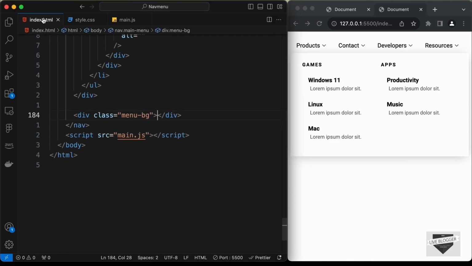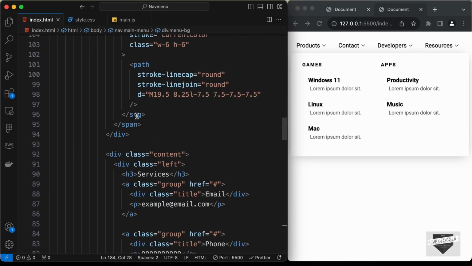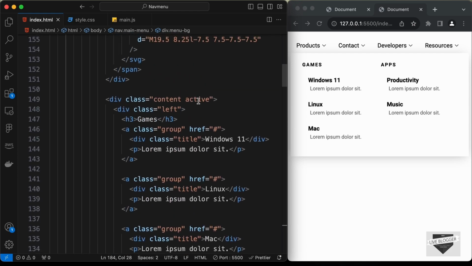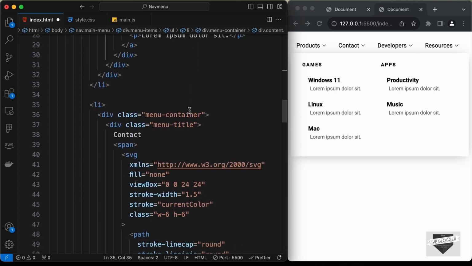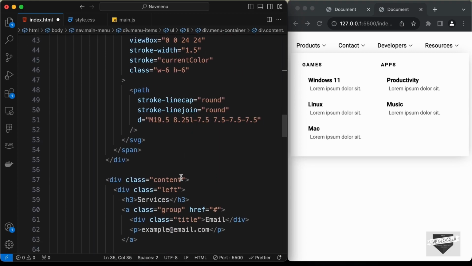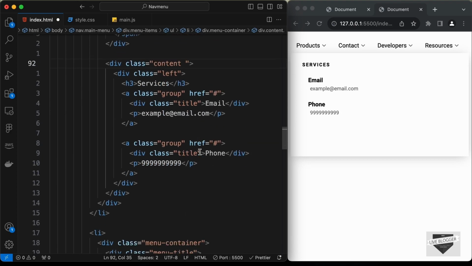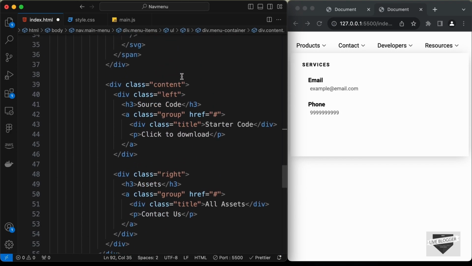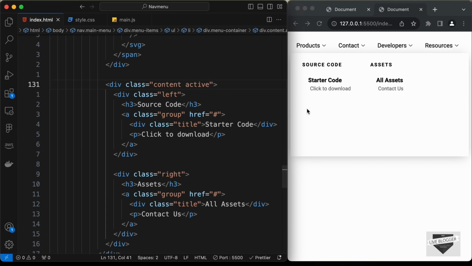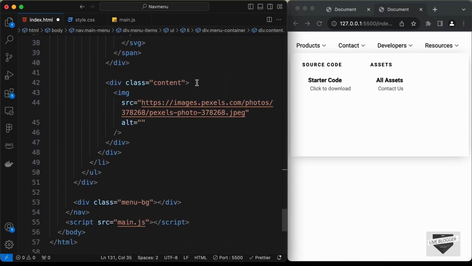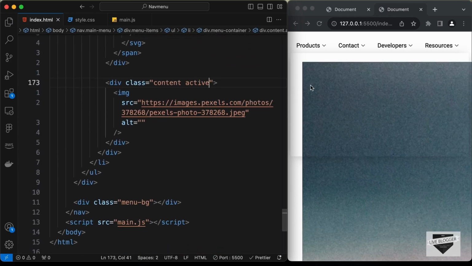Now let's go ahead and change the active class from the first content. So let's delete this active class from here, and let's add it to the second content. So let's add it right here, and now we can see that the second content is being displayed over here. Now let's remove this from here, and let's add it to the third one. So now we can see that the third content is being displayed. So let's remove this, and let's add it to the fourth one. And now we have the fourth content displayed, but the image size is too large.